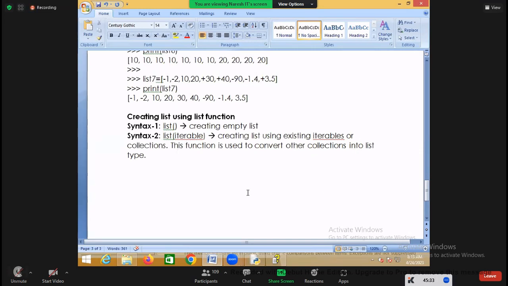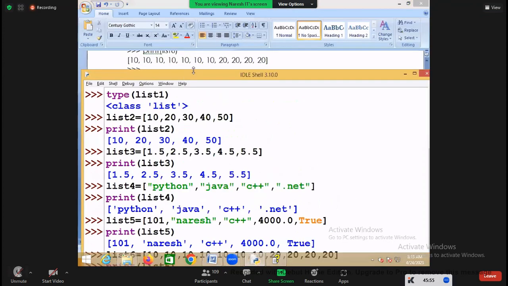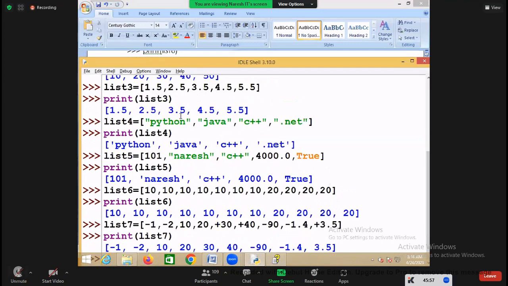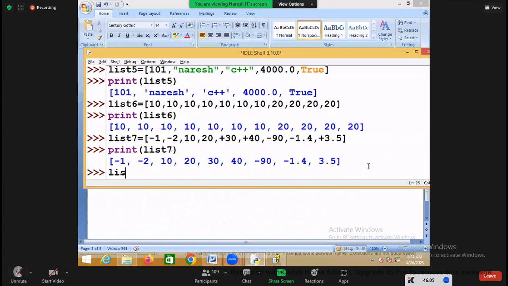Okay. Now suppose you want to convert a tuple to a list, a set to a list, a dictionary to a list, or a string to a list. Then this conversion you can do by using which function? The list function. Now how do you create a list by using the list function? This is one more way of creating a list. You can write like this. Suppose list 8 equal to list.